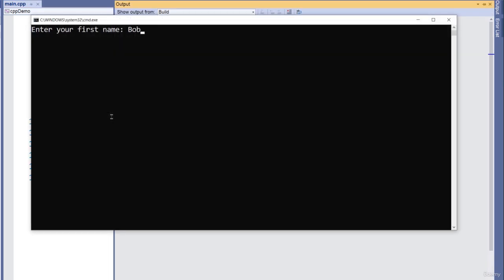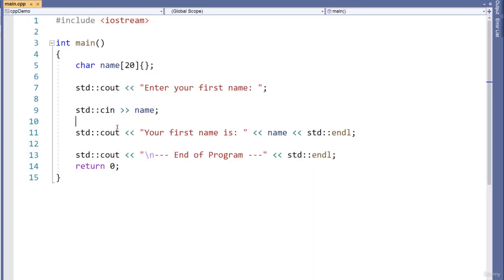Build it and we can see what we get. Enter some name, your first name, Bob. And it simply recalls that your first name is Bob. So that is easy enough. We can see we can do console input with that.